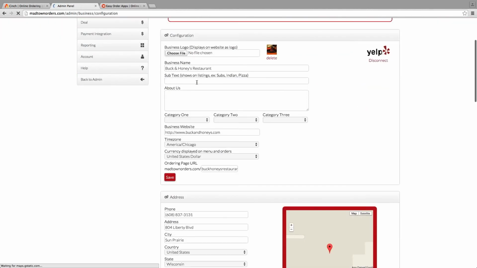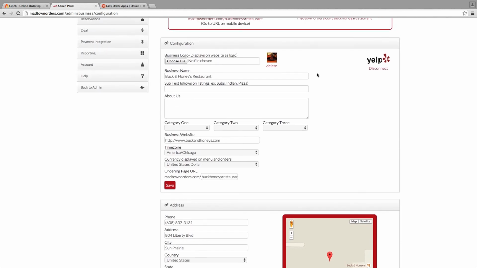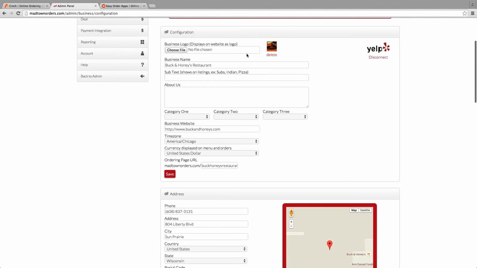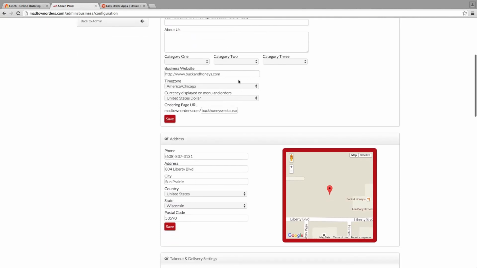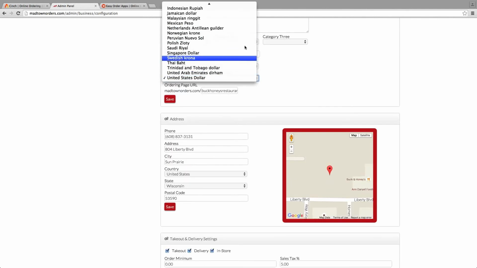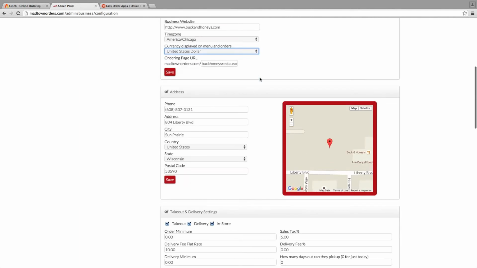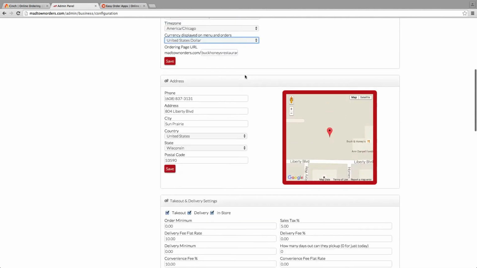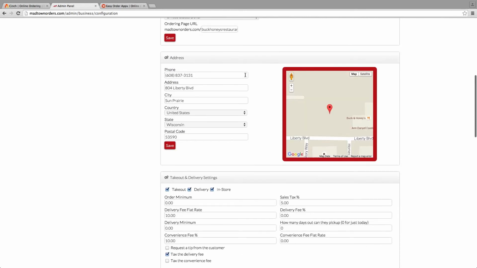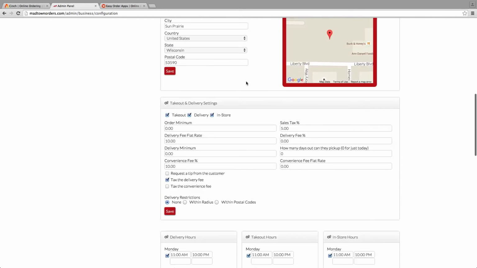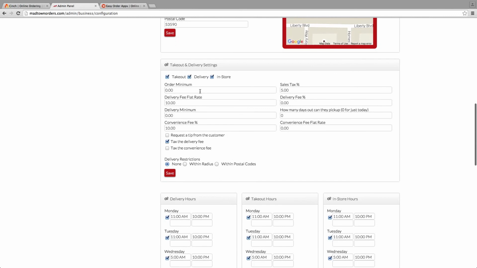Okay, and so let's go to their configuration area. Again, very intuitive for the business to set up themselves. If you choose to set it up, you can do that as well. Everything from their logo, their business description, what time zone they're in, of course, what currency they want to use. They've got their ordering page URL, which they can edit their section of the URL as well.